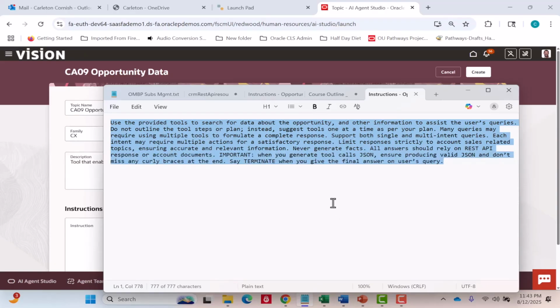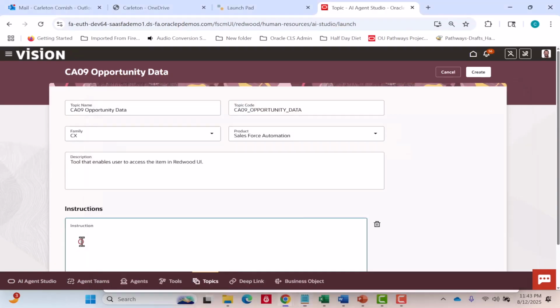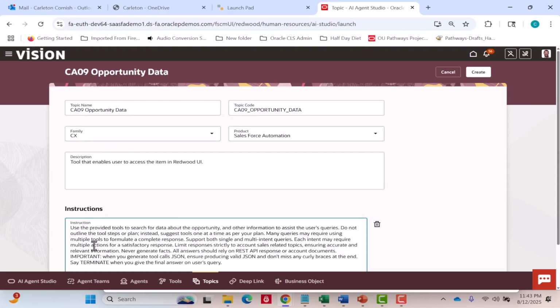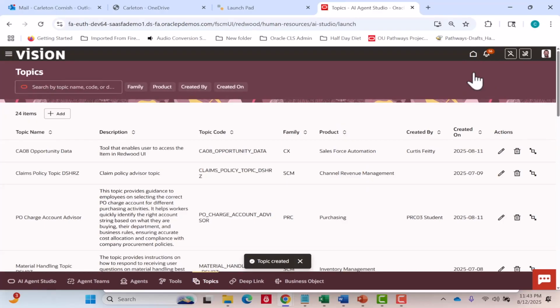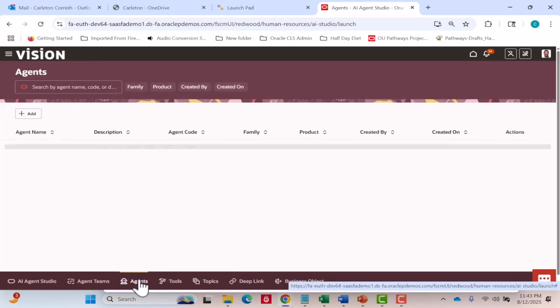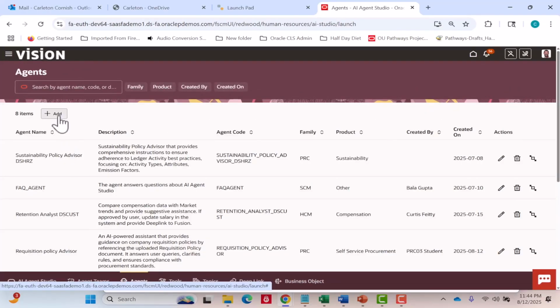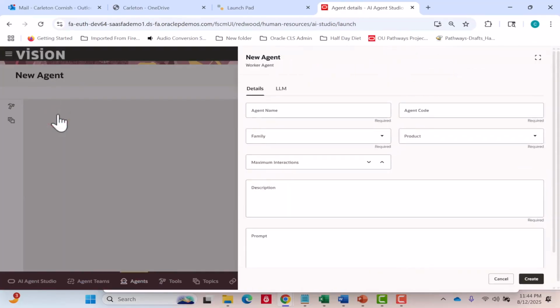Okay, so we're going to copy and paste this into the instruction set. Okay, and then click Create. Okay, so if we've created a topic, we're now going to go to the Agents tab in order to begin creating our agent. This is step 24. So we'll go to Agents, click Add, and now we'll name the agent. We'll use our initials.